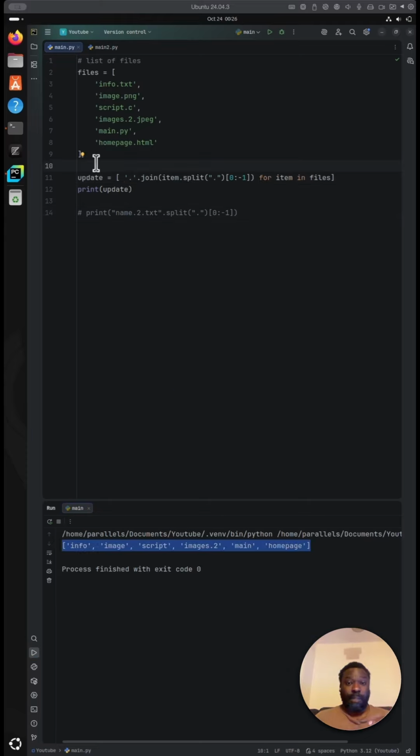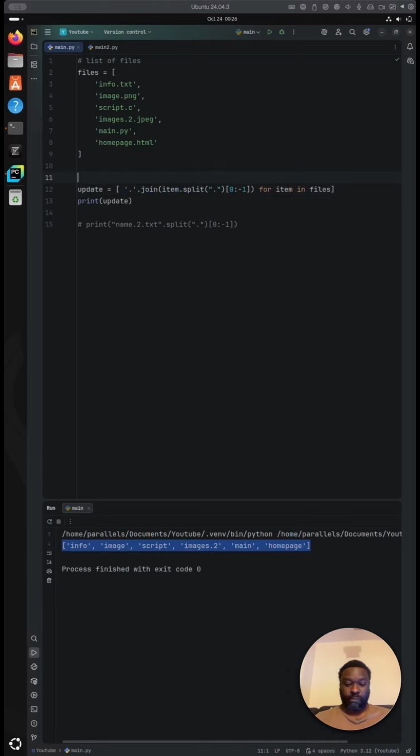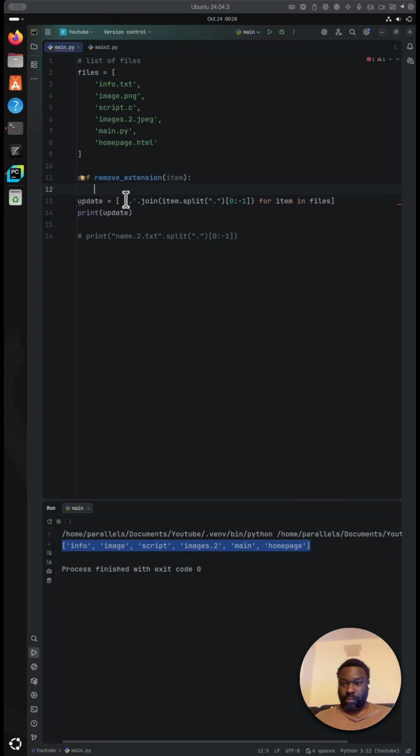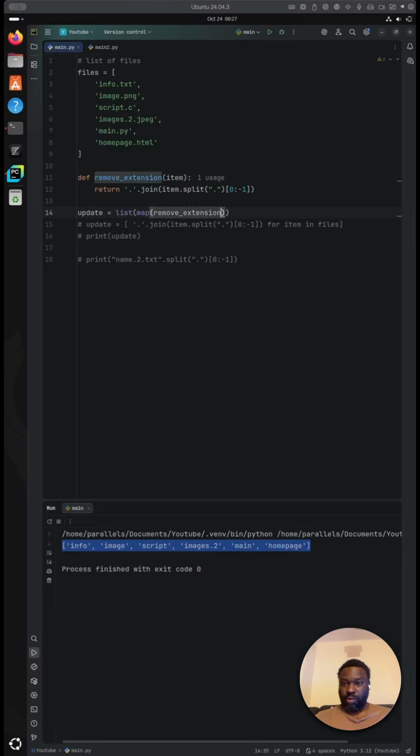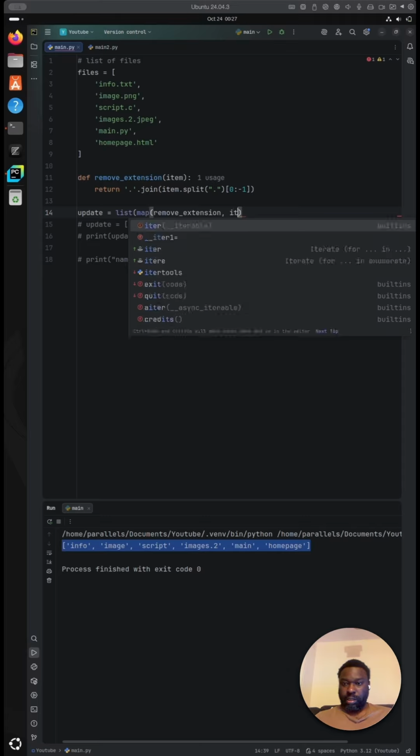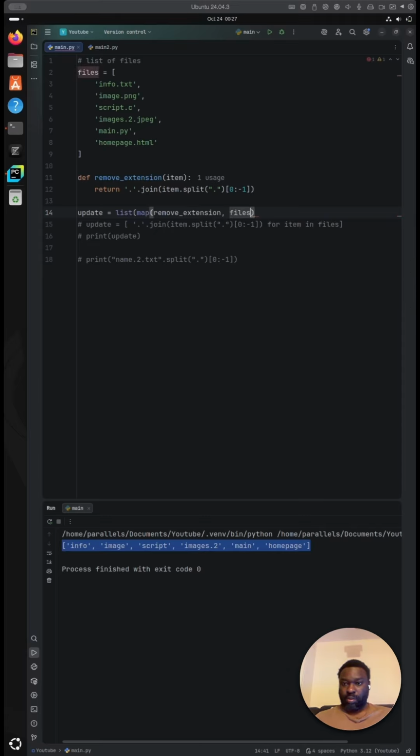And there we go. You can also use map, which means that we are going to define a function, and that function is going to take an element in the list and perform this operation. Okay, let me define the function first. Remove extension takes an element in the list, and it does this. Update list map, give it a function with the iterable, which is our files. I'm going to print my updates, and it's going to do the same thing as using a for loop and comprehension. And that is it.